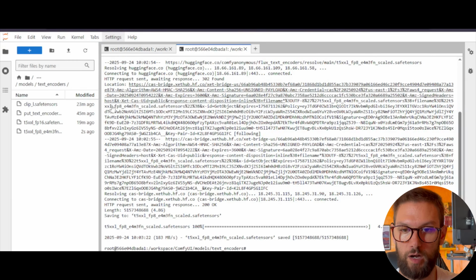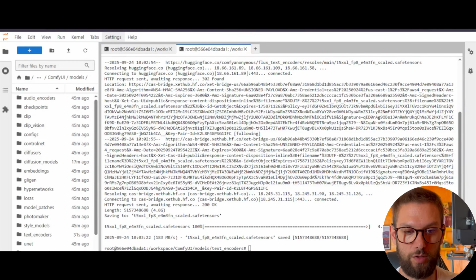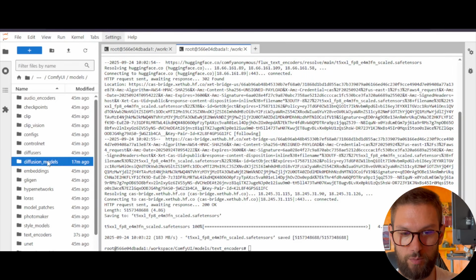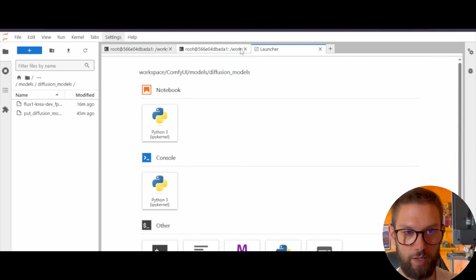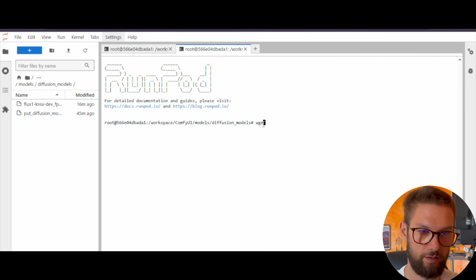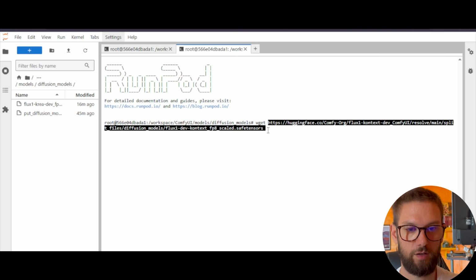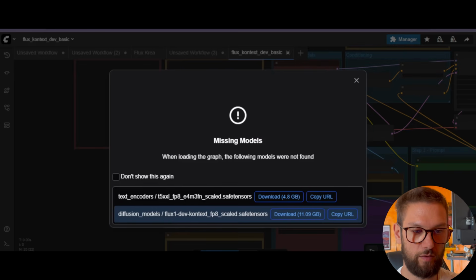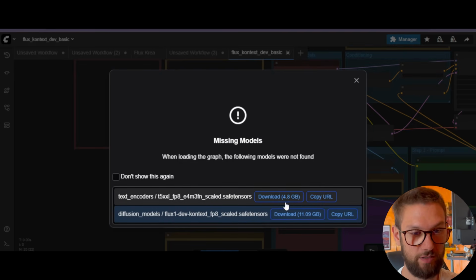Perfect. Now I go into here, copy the URL. This is a diffusion model, so I will go in diffusion model. I'll open up a new tab, terminal. We are in diffusion model, wget space paste, and we run it. So this is 11 gigabytes plus 5 gigabytes, so 15 gigabytes total.